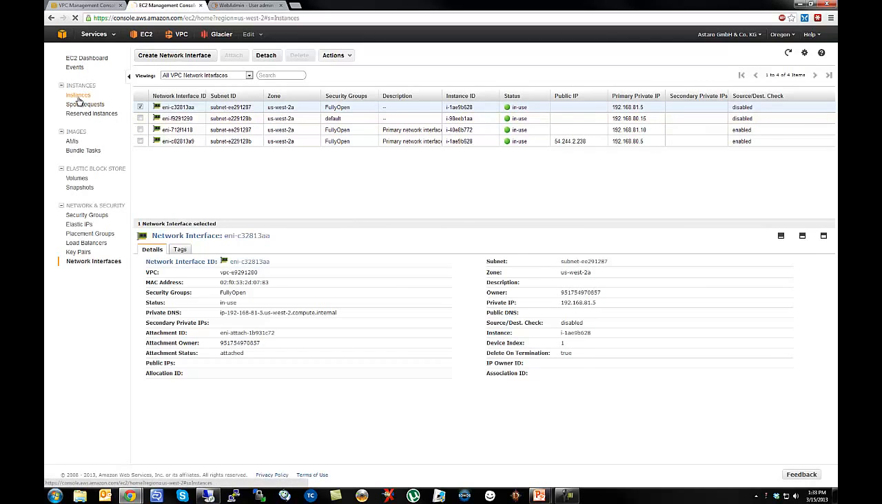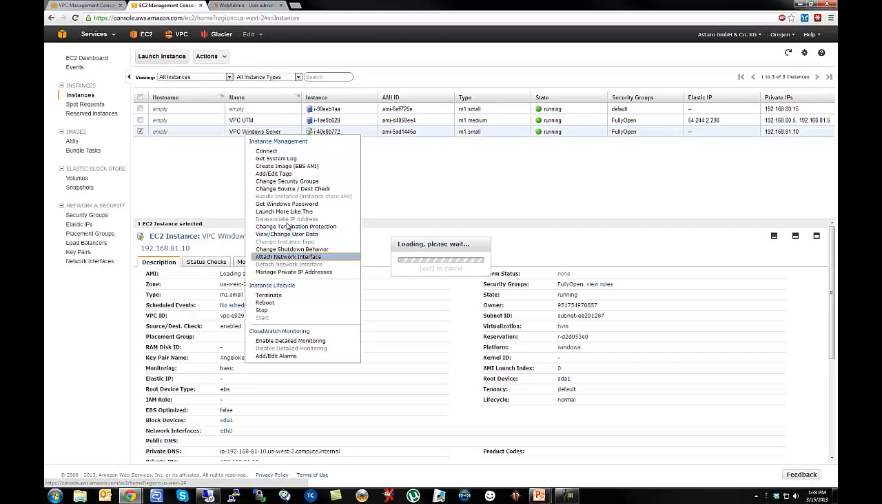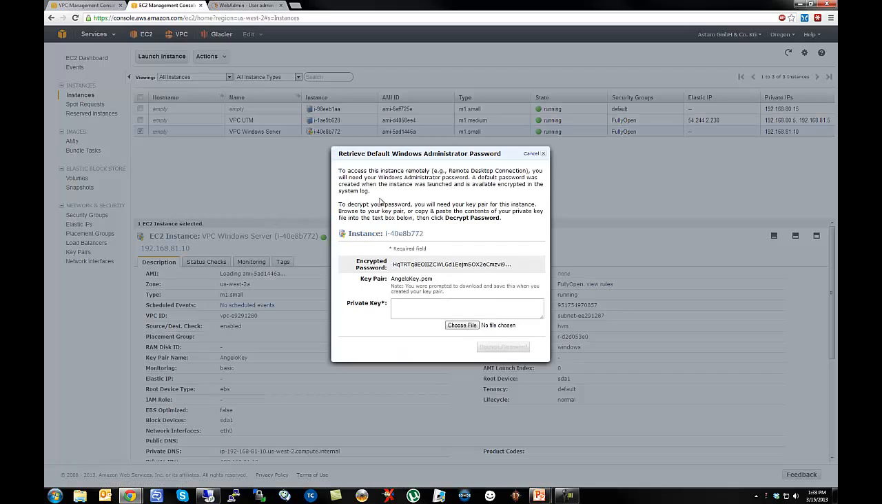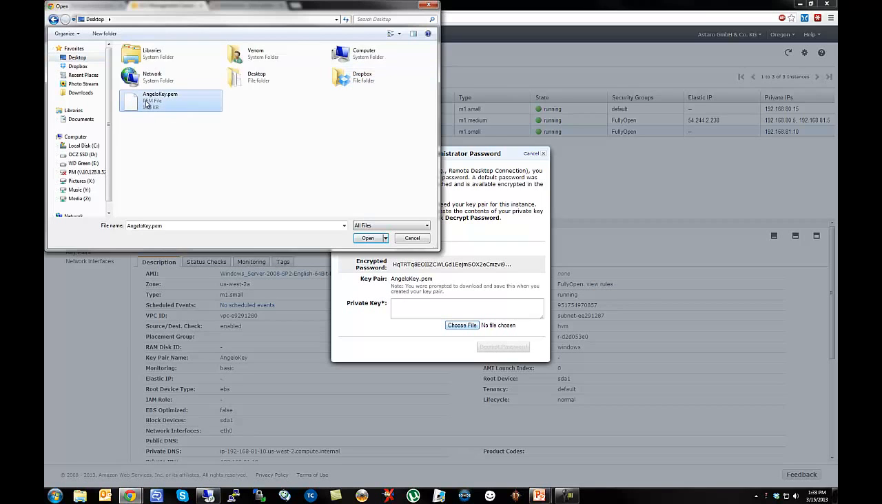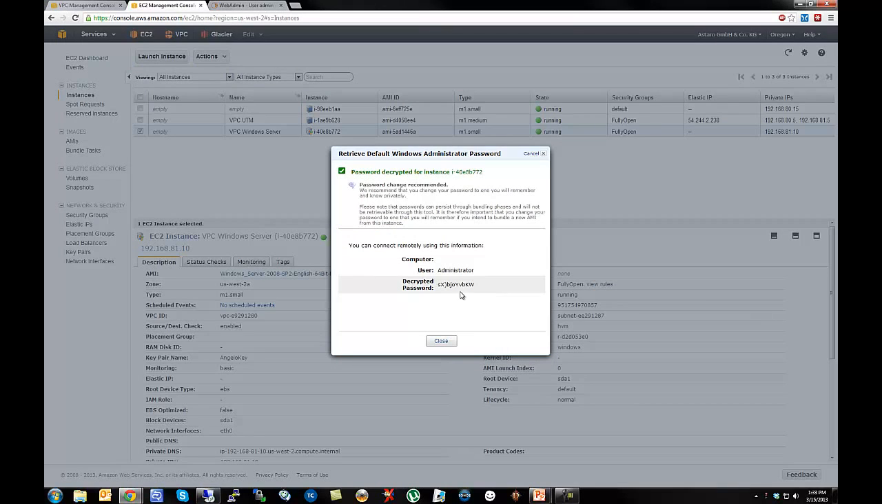So we'll go back to instances here. And on our VPC Windows server, I'm going to right click and hit please give me my Windows password. And now we need to use that key file where at the beginning of the demo I made a key, I called it Angelo Key, and grab angelokey.pem, hit open, and we can now decrypt the Windows password. So this is the password that they've generated for us. We can change that later, of course, with our excellent Windows administration skills.